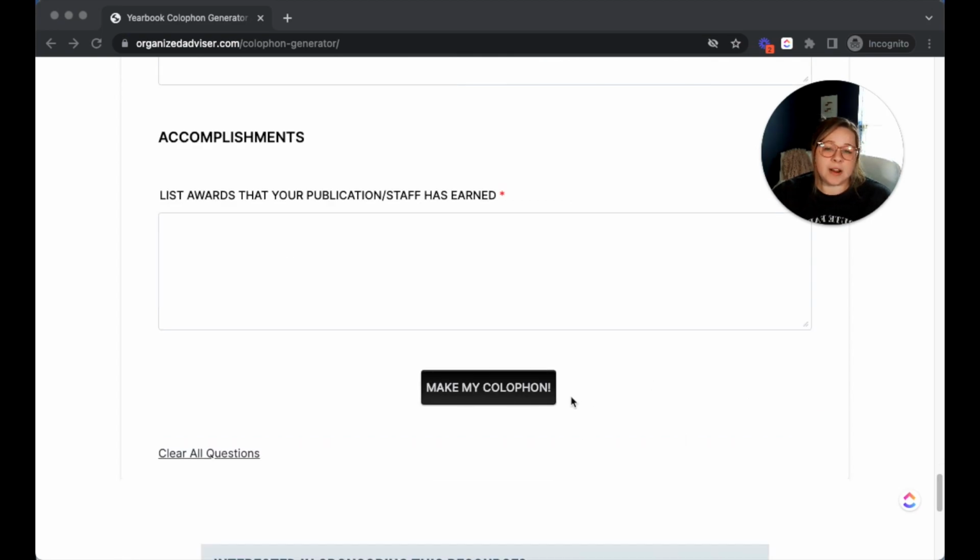Then you're just going to hit Make My Colophon. It'll shoot you an email immediately, and it's going to have all the information that you put in, in paragraph form, that you can simply copy and paste from the PDF, throw into your design software, tweak the words in case you need to delete or add things, and then you're good to go.